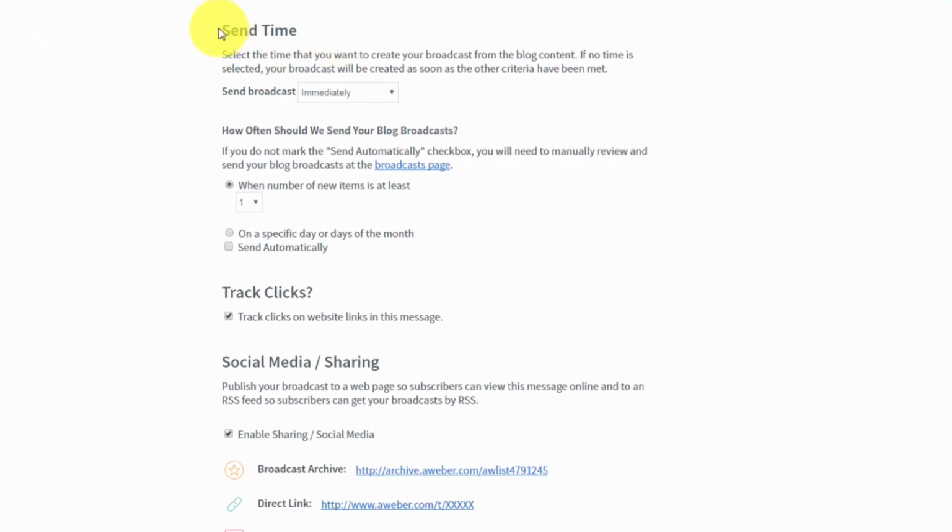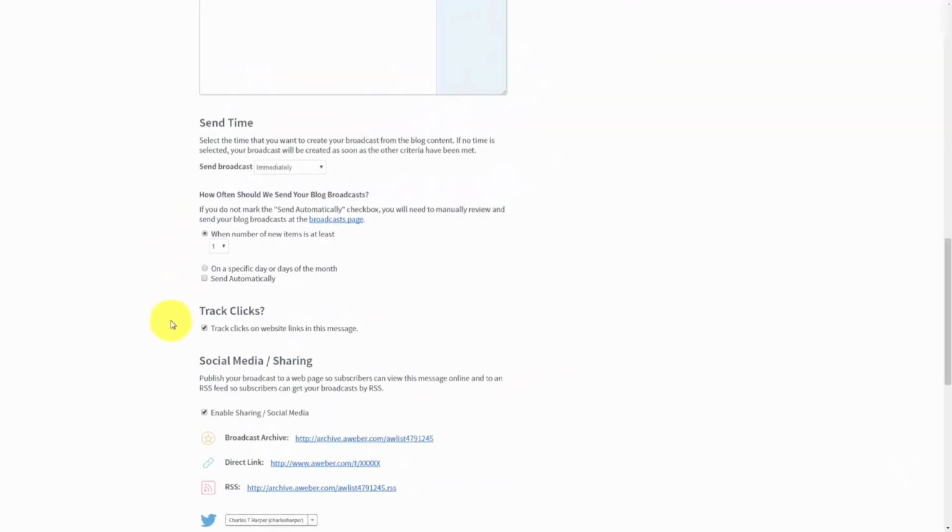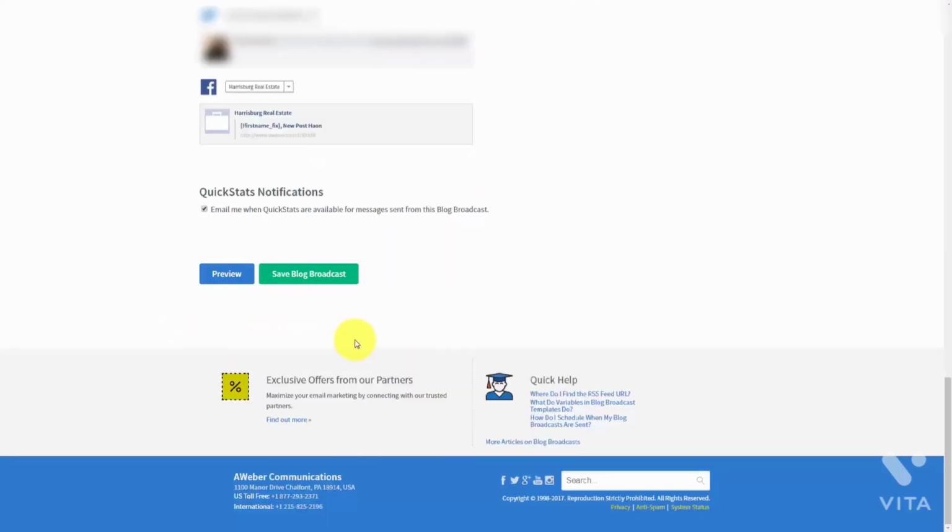So we can actually send the broadcast either immediately or we can send it at a specific time. We can also determine how often we send the broadcast, which will not be dependent on how often we publish. So, for example, we can send a broadcast on a certain period of the day, a certain time of the month. We can send it automatically, and of course, we can continue to track clicks. So once we've determined how we're going to send our broadcast, we can then click the items, and then we can click Save Blog Broadcast.